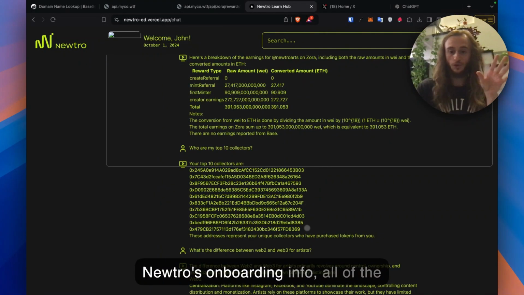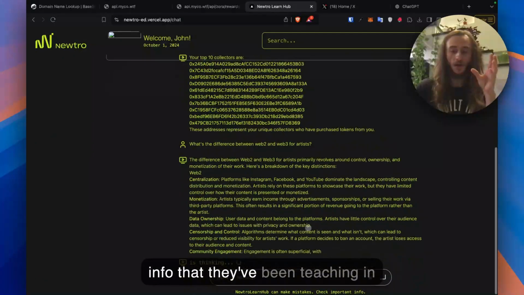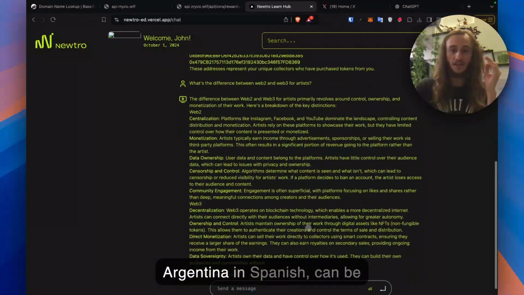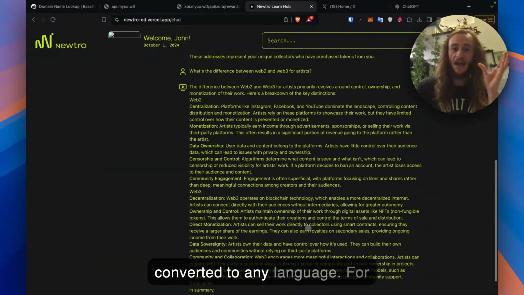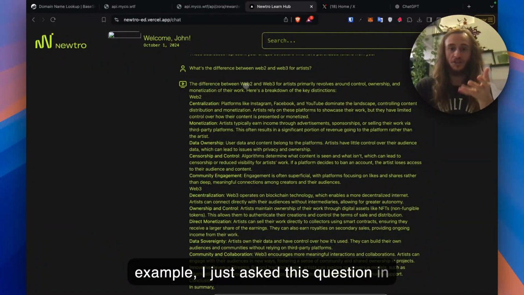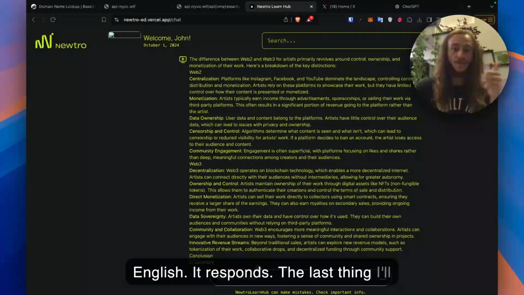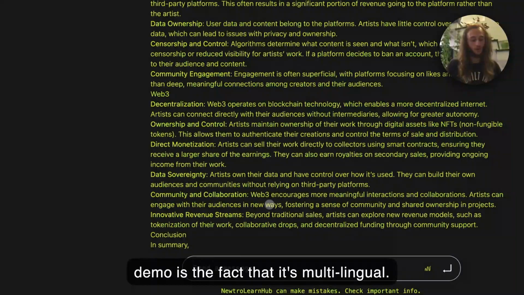And so all of Newtro's onboarding info, all of the info that they've been teaching in Argentina in Spanish can be converted to any language. For example, I just asked this question in English, it responds. The last thing I'll demo is the fact that it's multilingual.